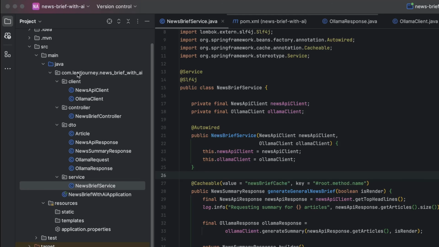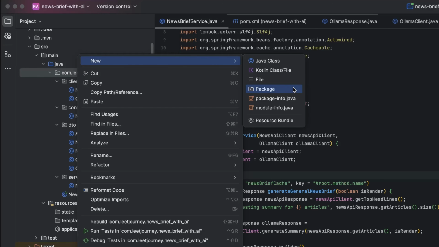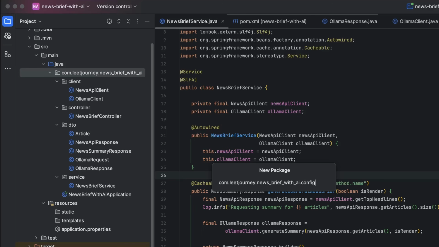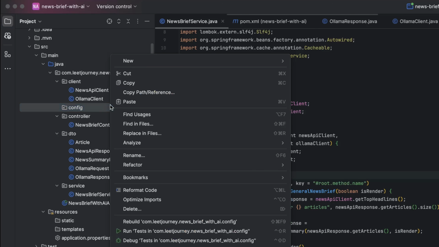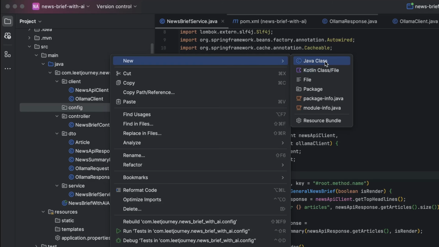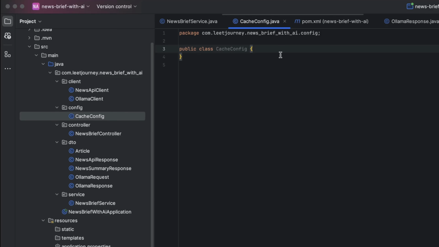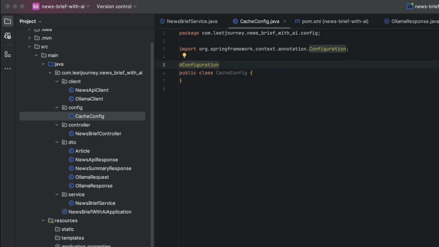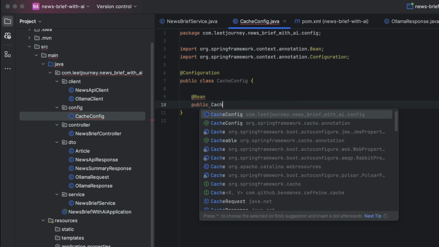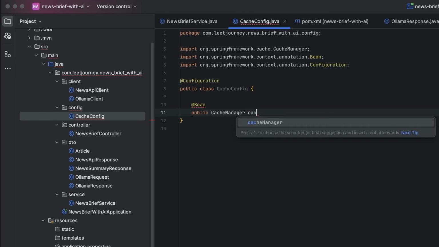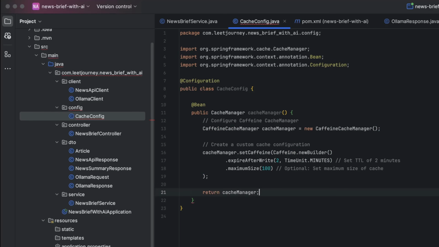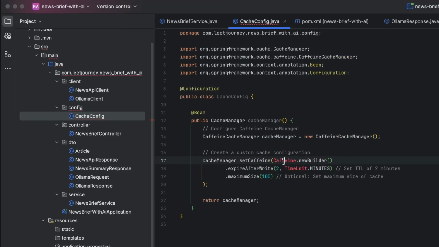Last thing, let's add some configuration for this cache. So I'm going to create a new config package, and I'm going to create a cache config bean. This is going to be configuration, and you're going to create a simple bean, public cache manager. This looks good. Let's import.